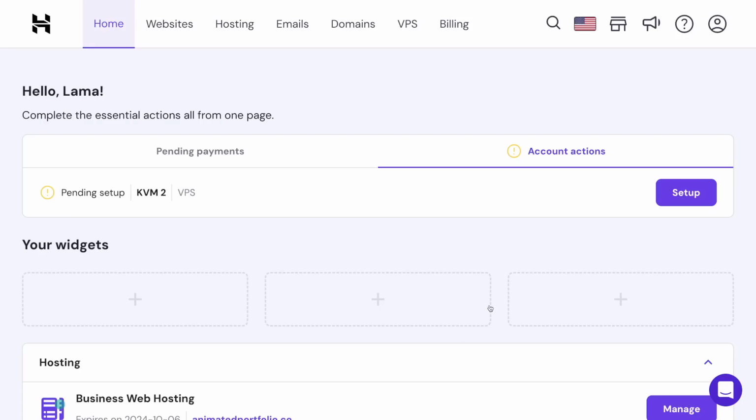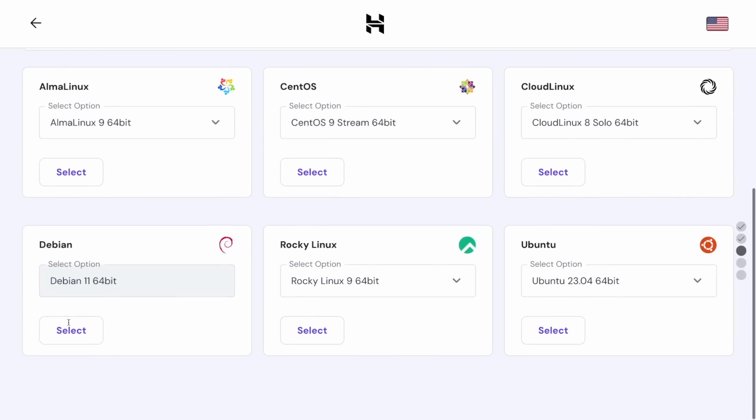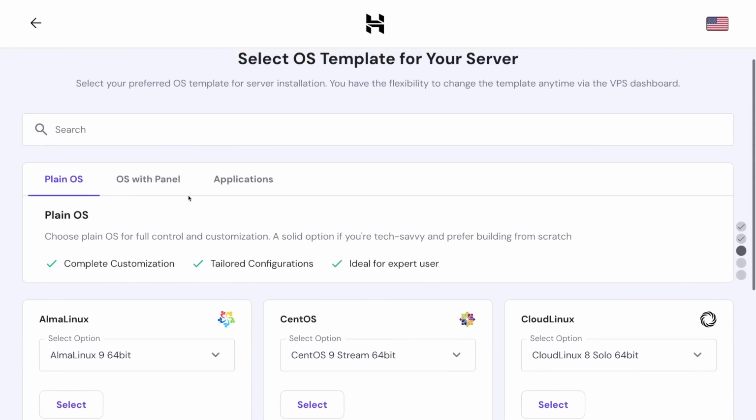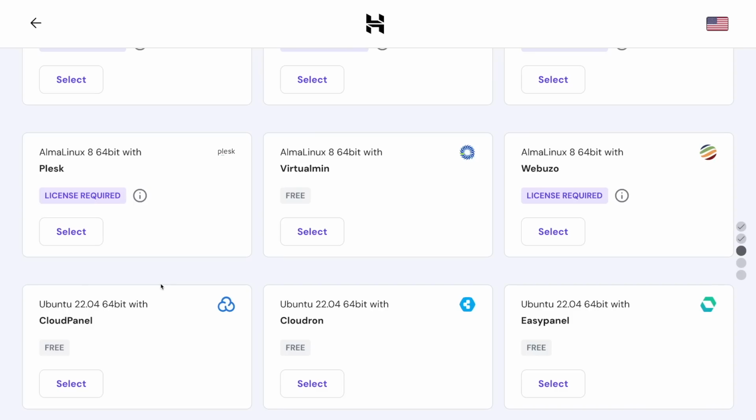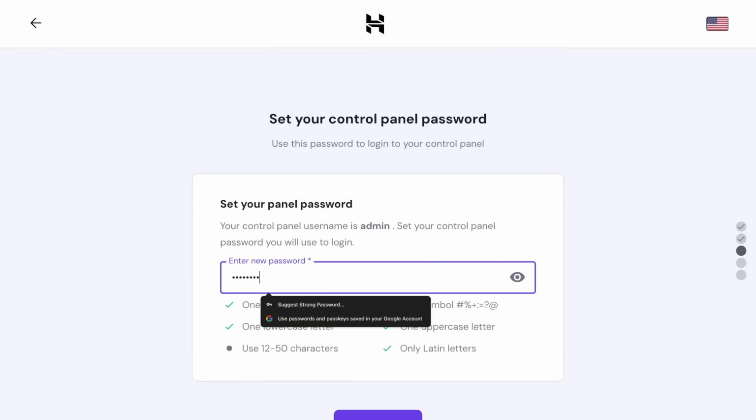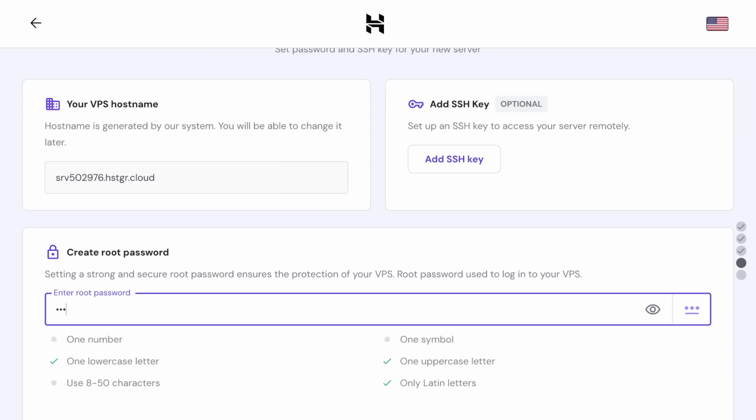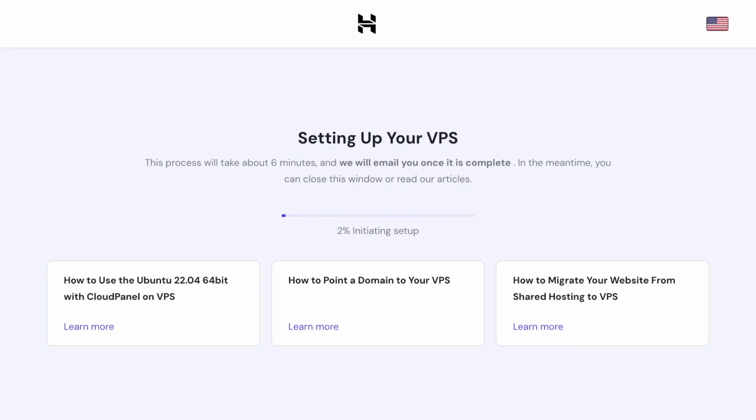After purchasing, you are ready to set up your server. You can choose any location, and here you can select any operating system and the control panel. There are many free and paid options, and you can install any of them with just one click. I prefer using Cloud Panel because it's free and really easy to use. We can set a password for the panel and for the VPS. And now we can finish the setup. It's gonna take a while. Right after that, it will be ready to deploy our applications. So if you are ready, let's create our app and deploy it to this server.